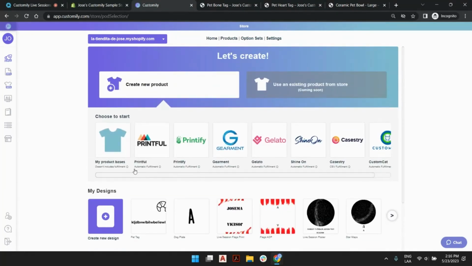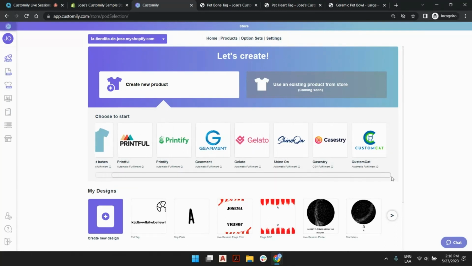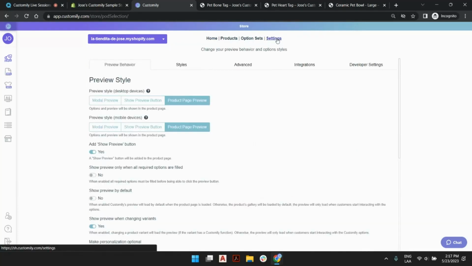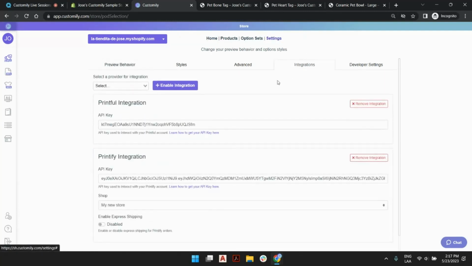If you see here, these POD providers have automatic fulfillment when indicated. That means that they have an API, and that API is connected to Customily. So we have access to the catalog, we have access to the information of a product, and we are able to gather that information from Customily to apply our designs. If you have an account with any of these PODs, what you can do is go to settings all the way here, go to integrations, and here you will find the list of the PODs that we can integrate with.